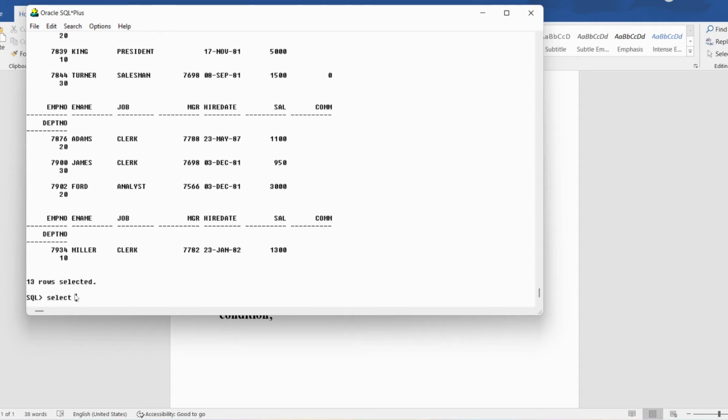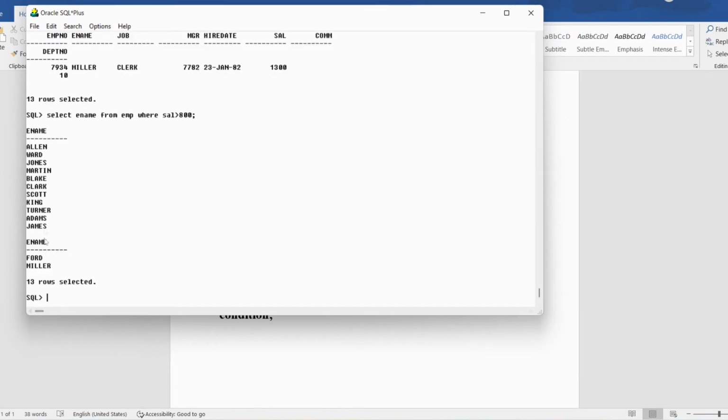If you want to display their names only, then you can write select name from EMP where SAL is greater than 800. Then around 13 rows have been displayed. These are the employees who are getting salary greater than 800 from the table called EMP.